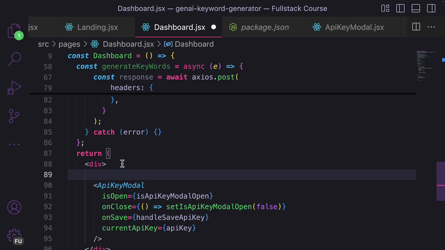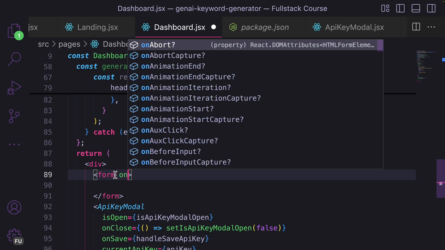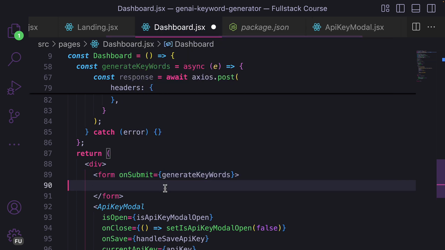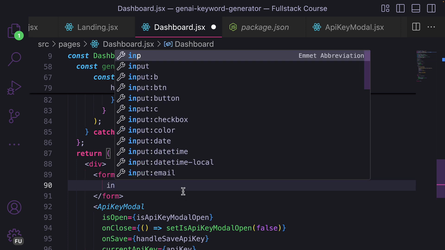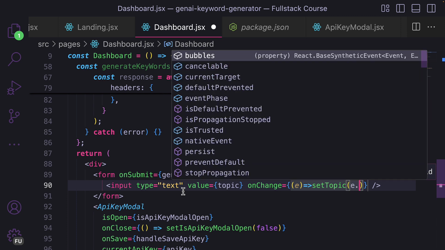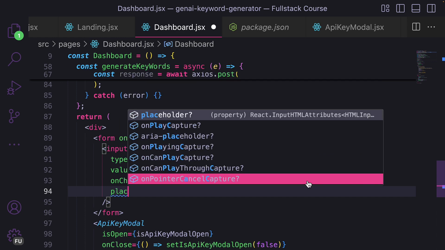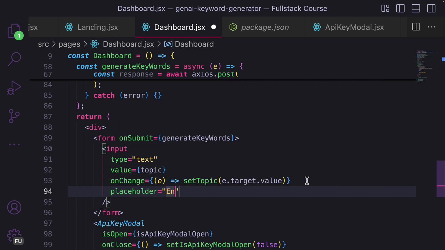So let's have some simple form here. And for the form, provide onSubmit, and then the function as generateKeywords. And let's provide an input field with a type which is text, and then the value use topic, and then onChange use a callback function, and then setTopic. Then the value can be found on the event.target.value.